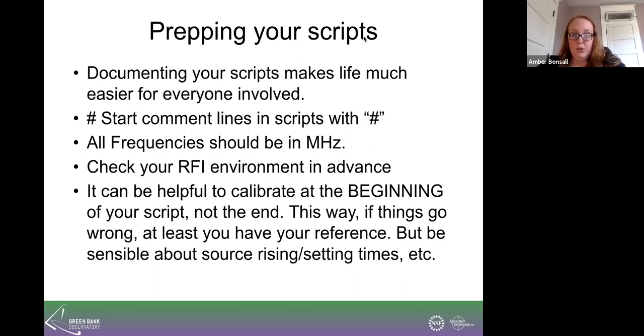When you're writing your scripts, all your frequencies should be in megahertz. Sometimes with certain different devices, it switches back and forth, it seems like. So for writing scripts, you always want to use megahertz.